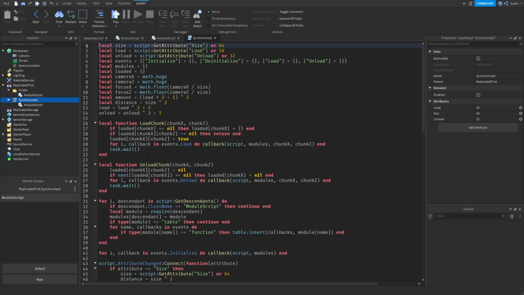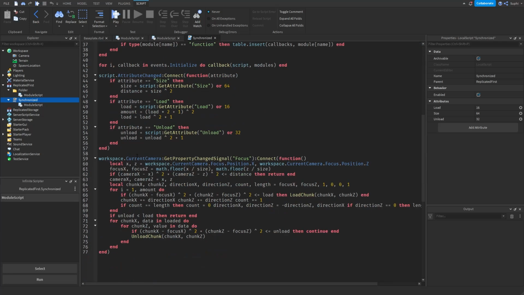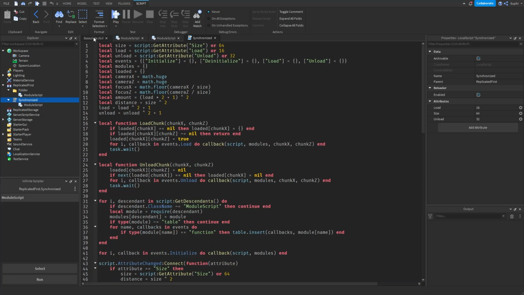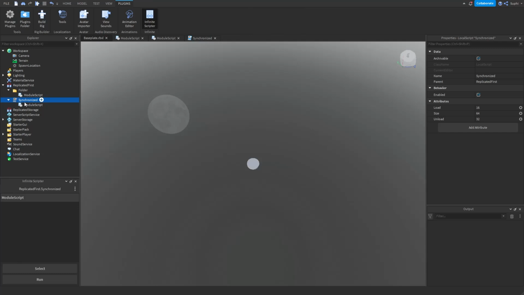So this script will emulate what the plugin does in-game. It will do the same thing by using the same attributes. It uses the camera's focus property to detect when the camera moves. So it works the same way the plugin does, but the only difference is this will run in-game while the plugin will only run out of game.